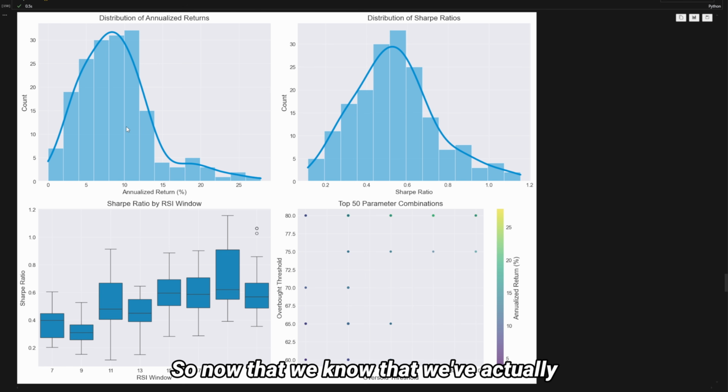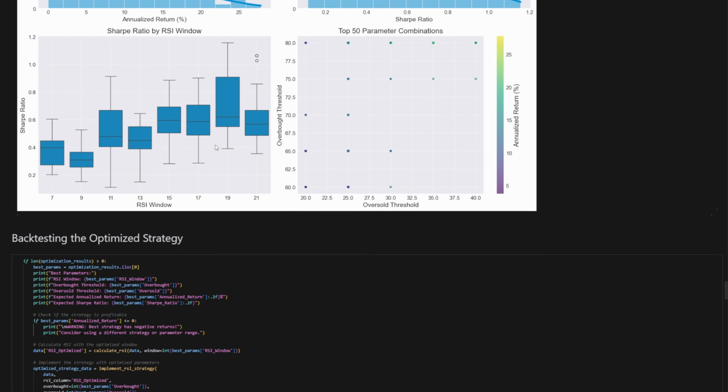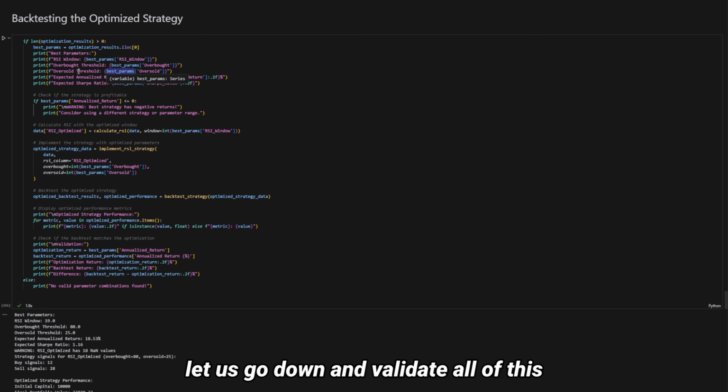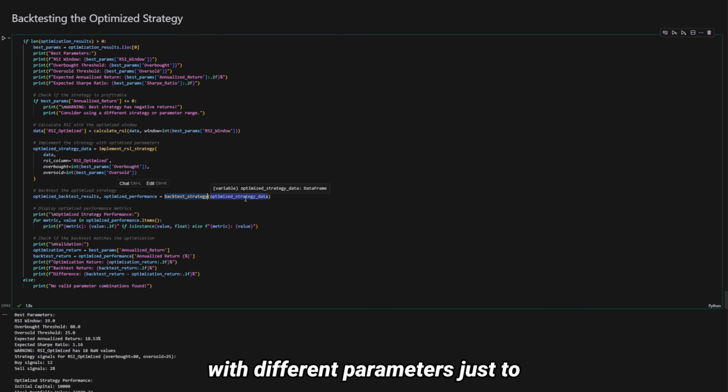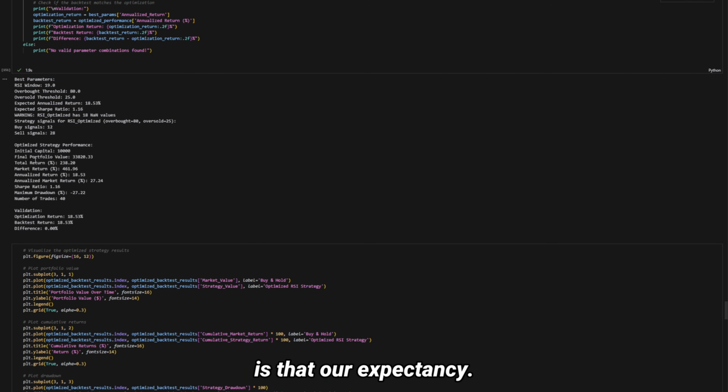So now that we know that we've optimized very nicely, let us go down and validate all of this with those best parameters in the backtest that we previously ran, but now with different parameters, just to validate that our optimization was correct. And what we can see is that our expectancy basically matches with what we are returning, which means that our backtest is successful and our optimization was successful.